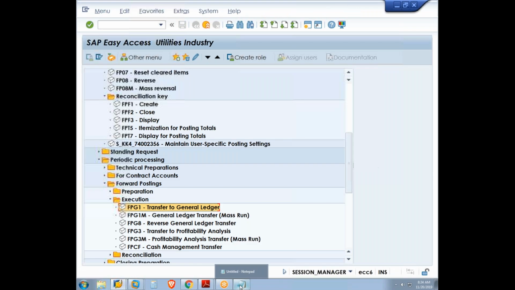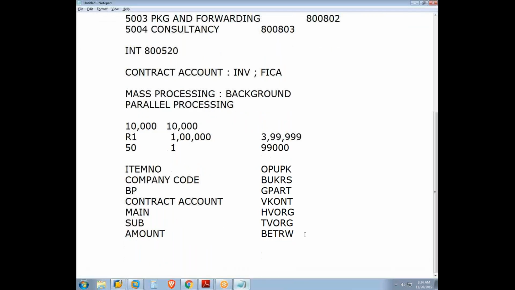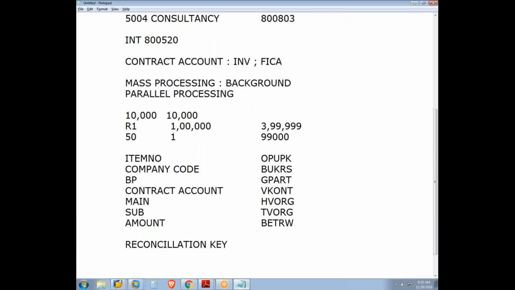Now let us introduce the concept of the reconciliation key. Okay. What is reconciliation key? The reconciliation key should not be confused with the reconciliation account. Okay. What is reconciliation key? Whenever you are posting a document in FICA, a reconciliation key has to be specified.